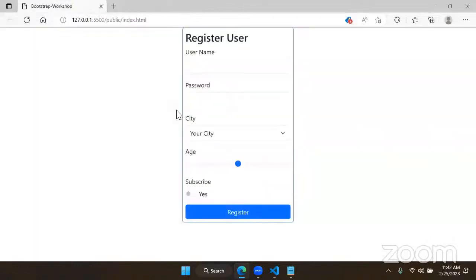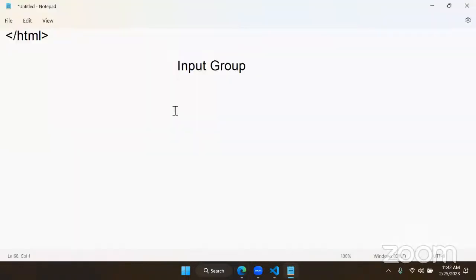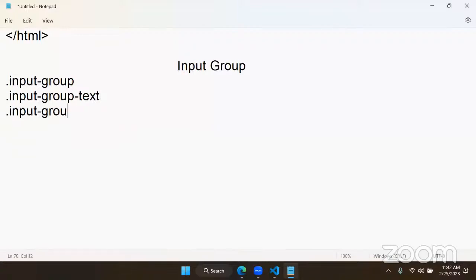For that, what are the classes required? For input groups, we have two important basic classes: input-group and input-group-text. Only these two are enough. If you want larger, we can try input-group-lg. LG is for large. These are the three basic classes which are enough to design such inline forms.